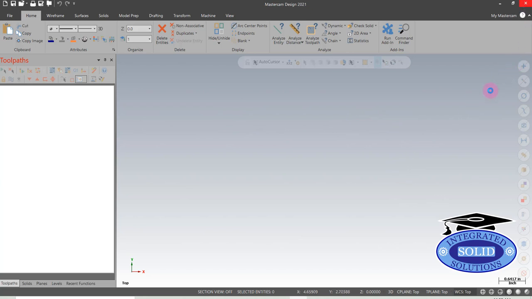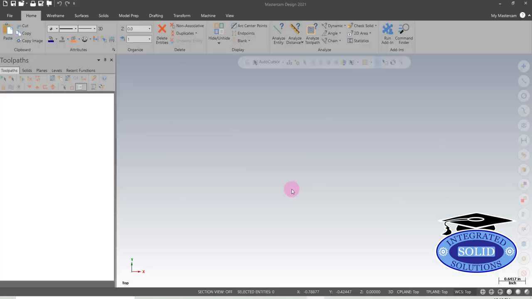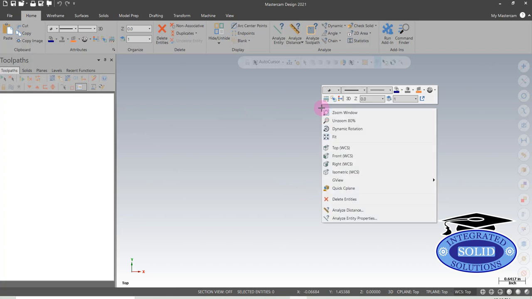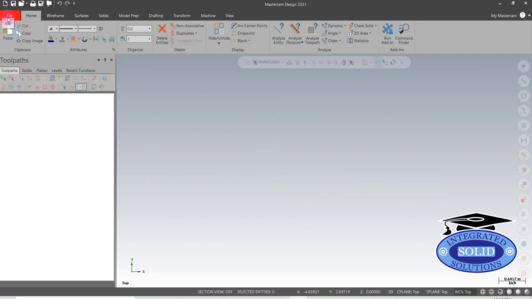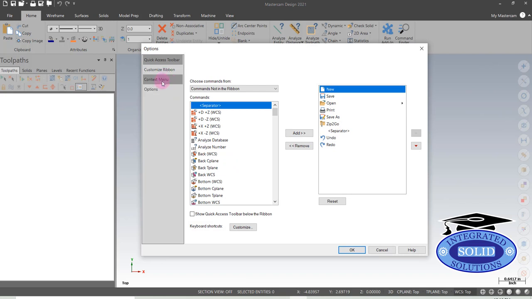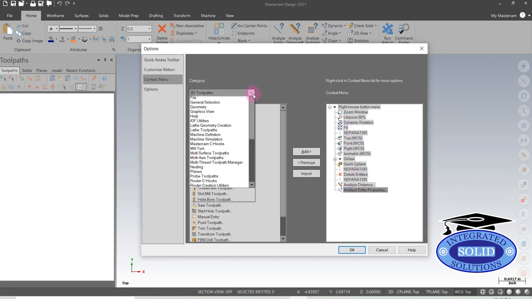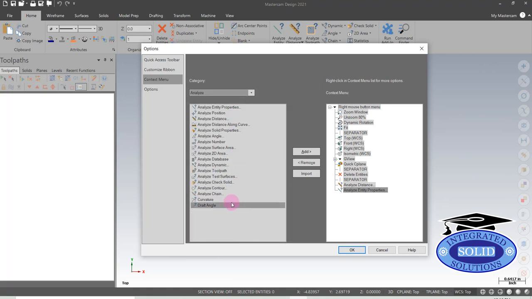So we'll exit the Mastercam and start it up again. For convenience, I'd like to add a few options to the context menu here. So to do that, we need to go back to our File tab. Under Options, there's a tab for Context Menu. This shows all the different functions that are currently on there. I want to go into Analyze. I add Analyze Dynamic. And I'll just hit the Add button here, and you'll see it's added it to the bottom of the menu.